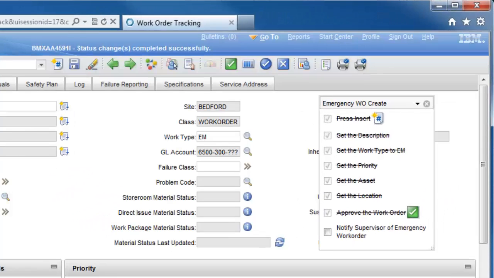This item is a non-Maximo task. It is a step to inform the user to notify their supervisor that the emergency work order has been created. We'll assume that we emailed or called the supervisor and click on the check to mark the item as completed. From there, we've finished our data entry for an emergency work order using a MaxAssist page guide.